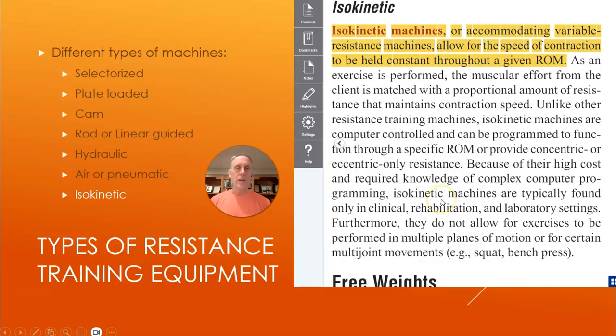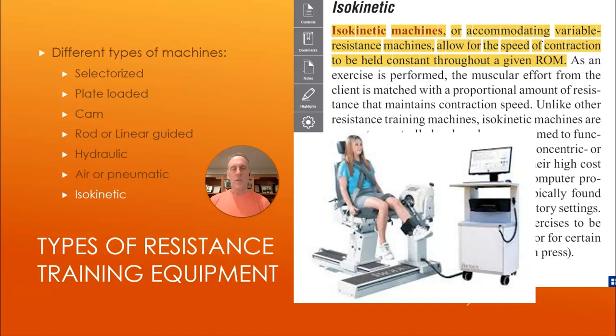But isokinetic ends up being controlled by a computer, and you can program in what you'd like to do in terms of the range of motion. And as I noted, it's concentric and eccentric resistance, so you can program it to hit both phases. It's something you see in a clinical or laboratory environment because of its cost, and also because of the awkwardness of having to use a computer console.